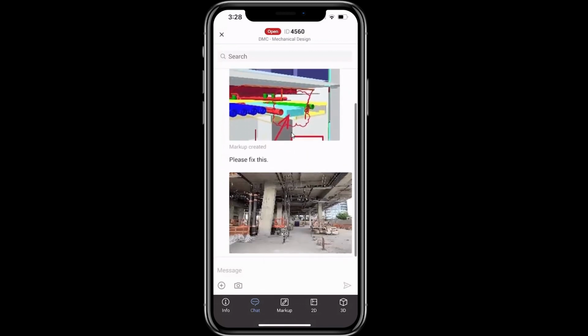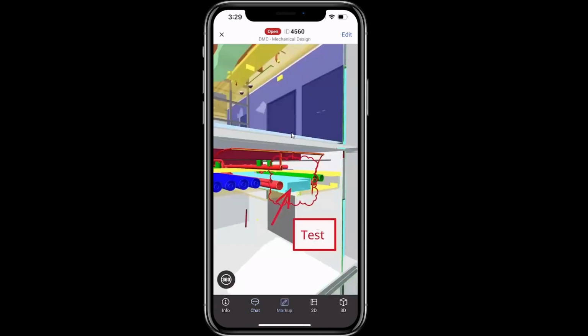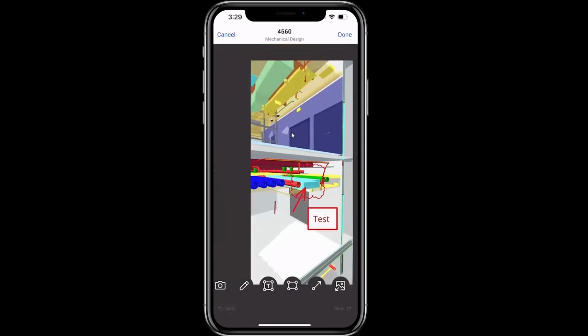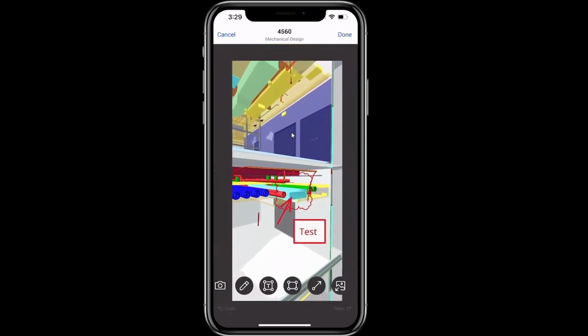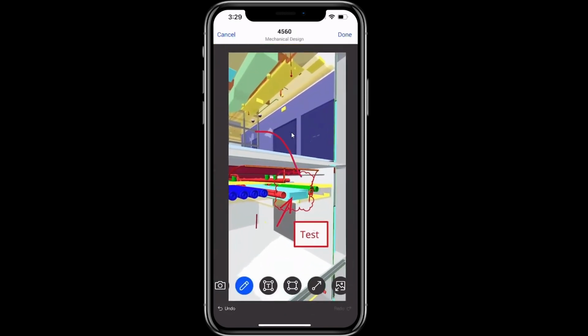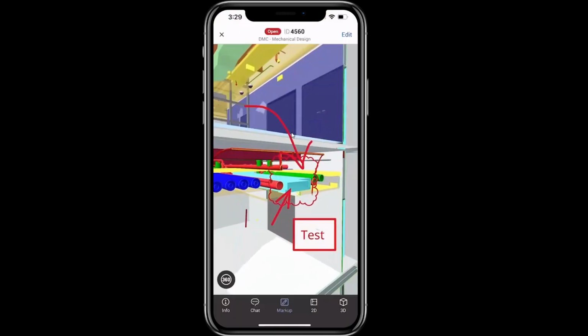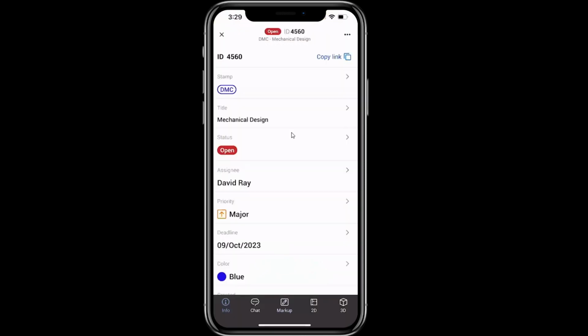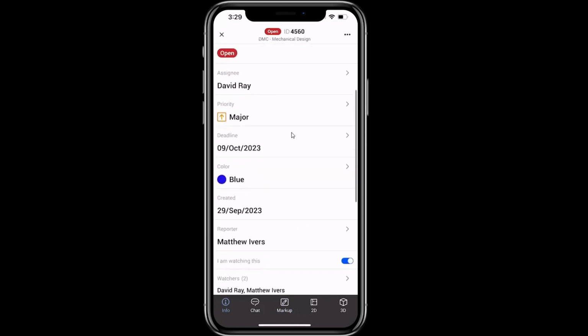So that way the trade detailer, or the consultant, let's say the mechanical design consultant, understands what I'm seeing, and they're able to see this in real time. And obviously they can always go back and edit this markup as needed. So very cool. They can communicate back and forth together in real time. And this is just some of the information that you'll see on a typical issue.